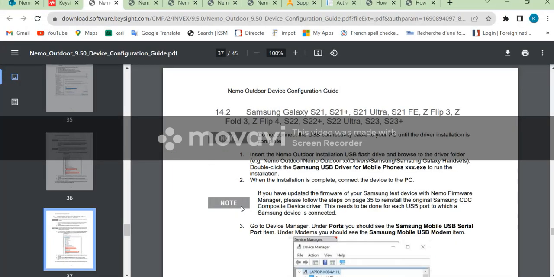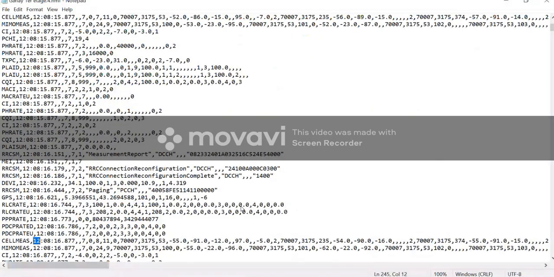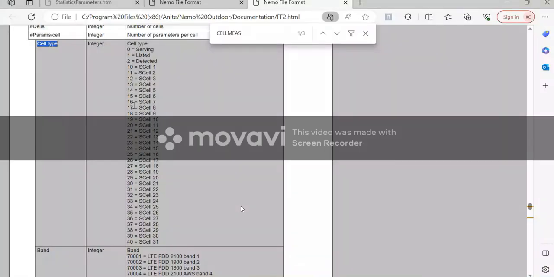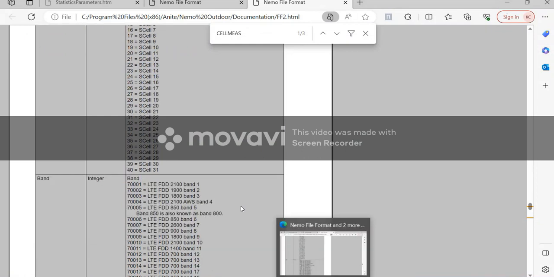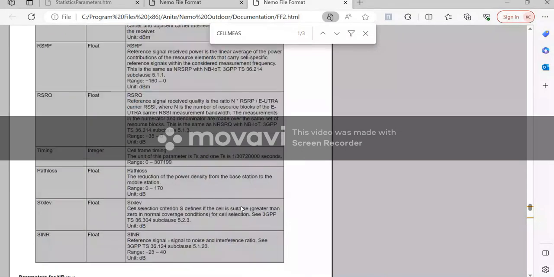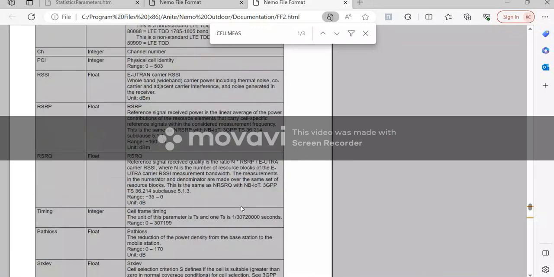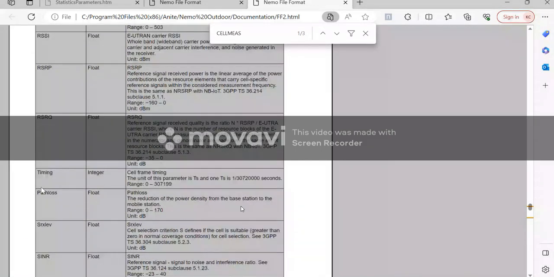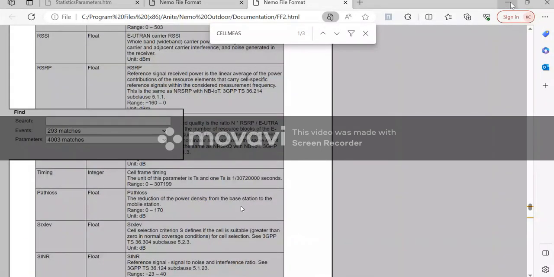which is the third secondary cell, etc. Then we have the band and RSRP, RSRQ, etc.